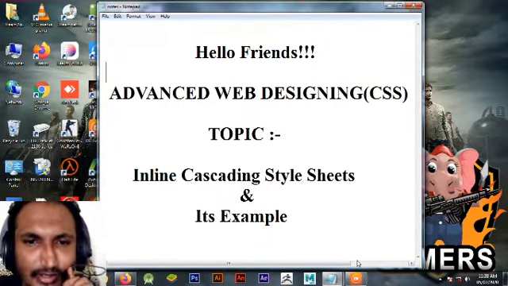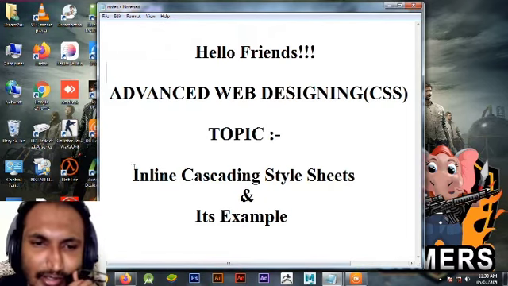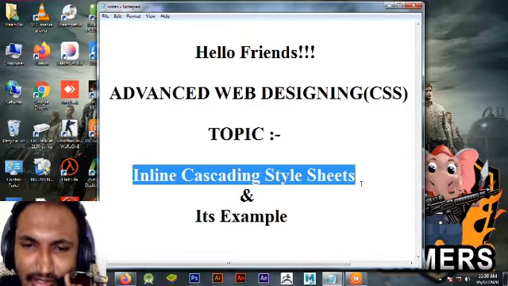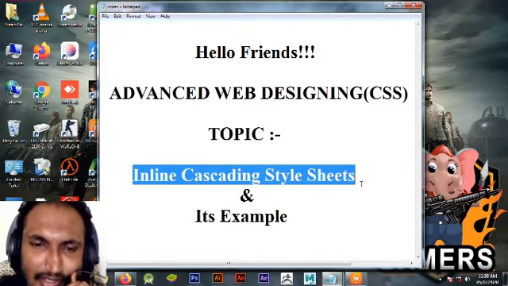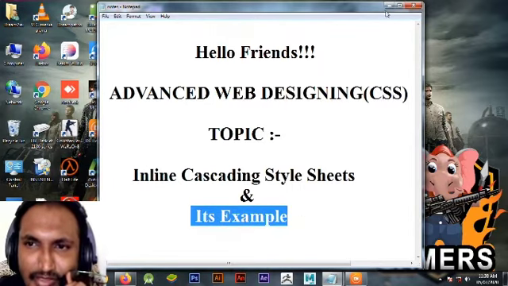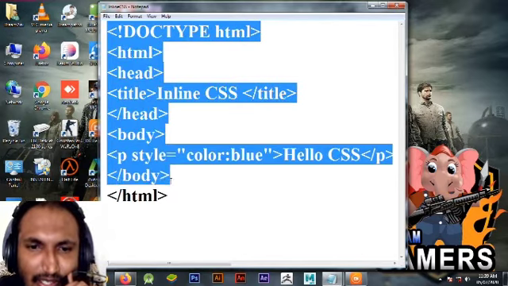Hello friends, this is Advanced Web Designing and we are seeing CSS in this. In that we are looking at the first type of CSS, that is inline cascading style sheet, that is inline CSS, and we will see its example. See, as I told you, I have made one example of inline CSS.